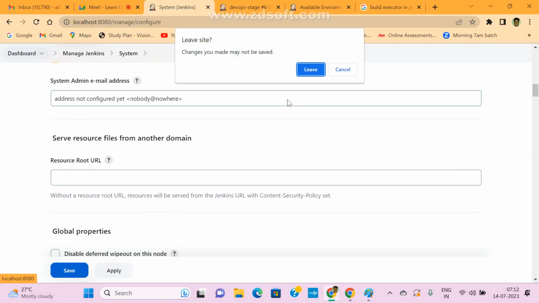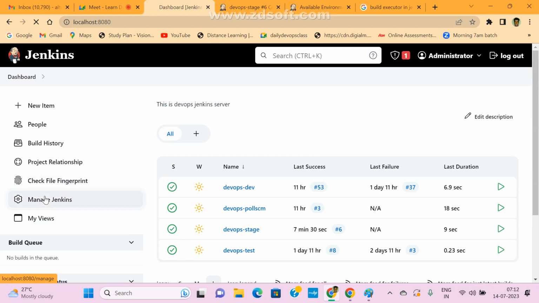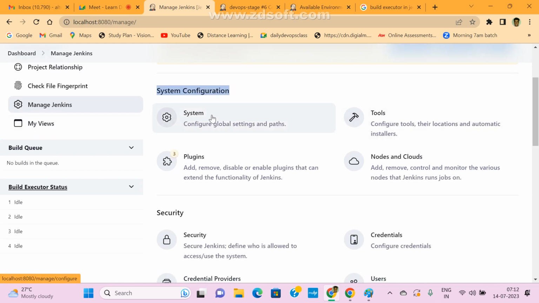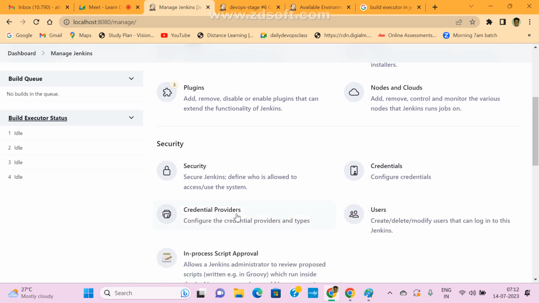Now, if we come to the dashboard and Manage Jenkins, we know these are the system configuration sections. Here you can see how to configure tools and how to install plugins, which we'll see later. Nodes and clouds is very important, we'll see later. Now if we come here, there are also credentials, users, and security sections. Mostly in real time we are using users.